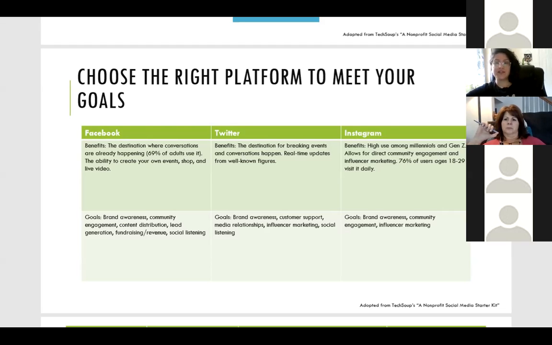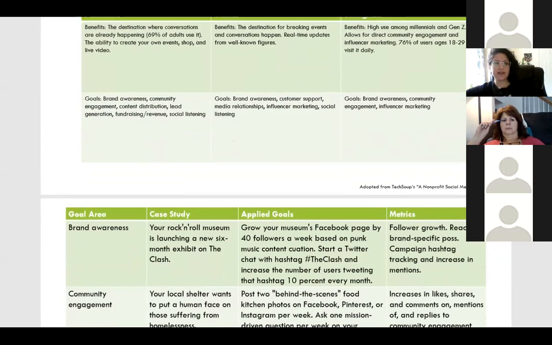It also does skew younger, so if you're looking to reach a younger audience, that might be the place for you. It's also good for brand awareness, community engagement, and like I mentioned, influencer marketing. So again, you want to set the goals for your social media based on what your organization cares about, and I cannot stress that enough. It's not really a one-size-fits-all sort of thing when it comes to tracking analytics.